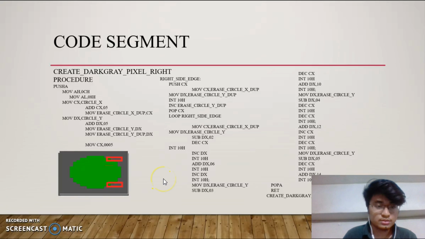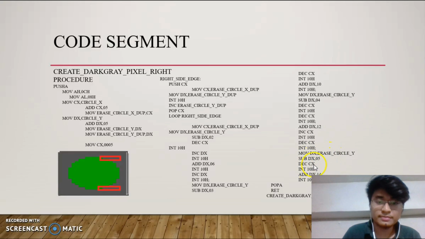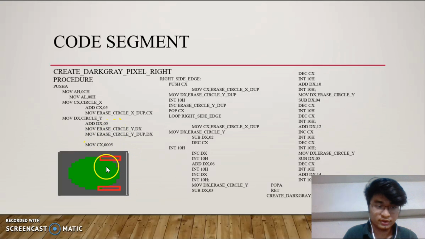So the next part is this one: move DX, erase circle Y. Sub DX equals 3, this one. Decrement CX, interrupt 10H, add DX10, interrupt 10H. And the next one is this one. Move DX, erase circle Y, sub DX5, decrement CX, add DX14.